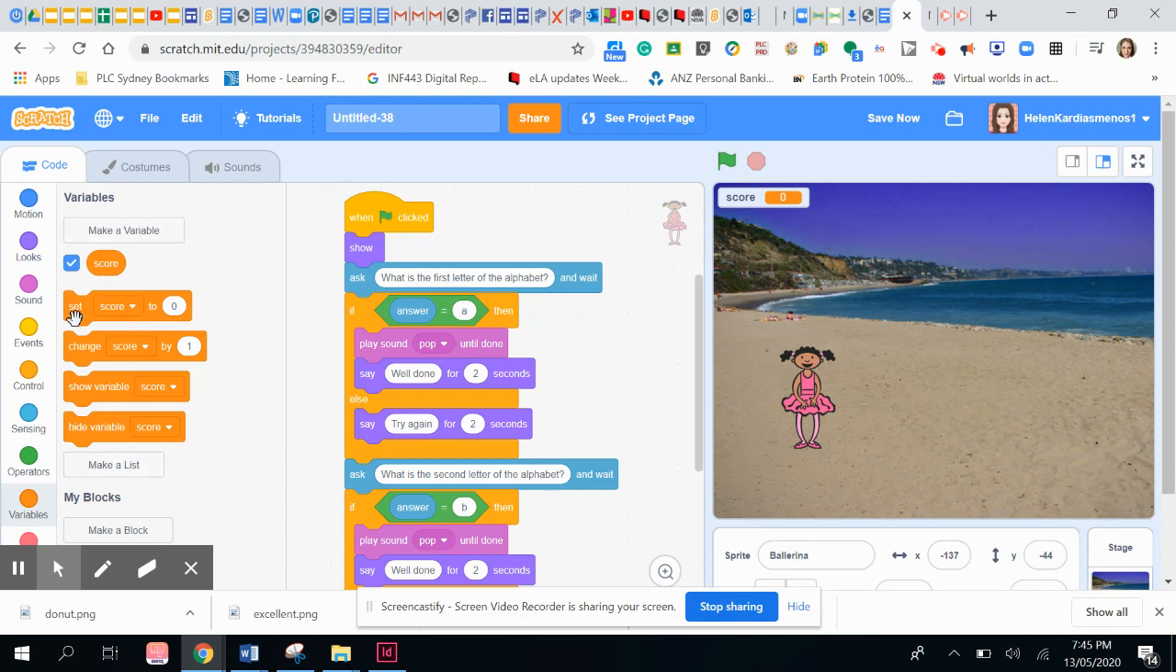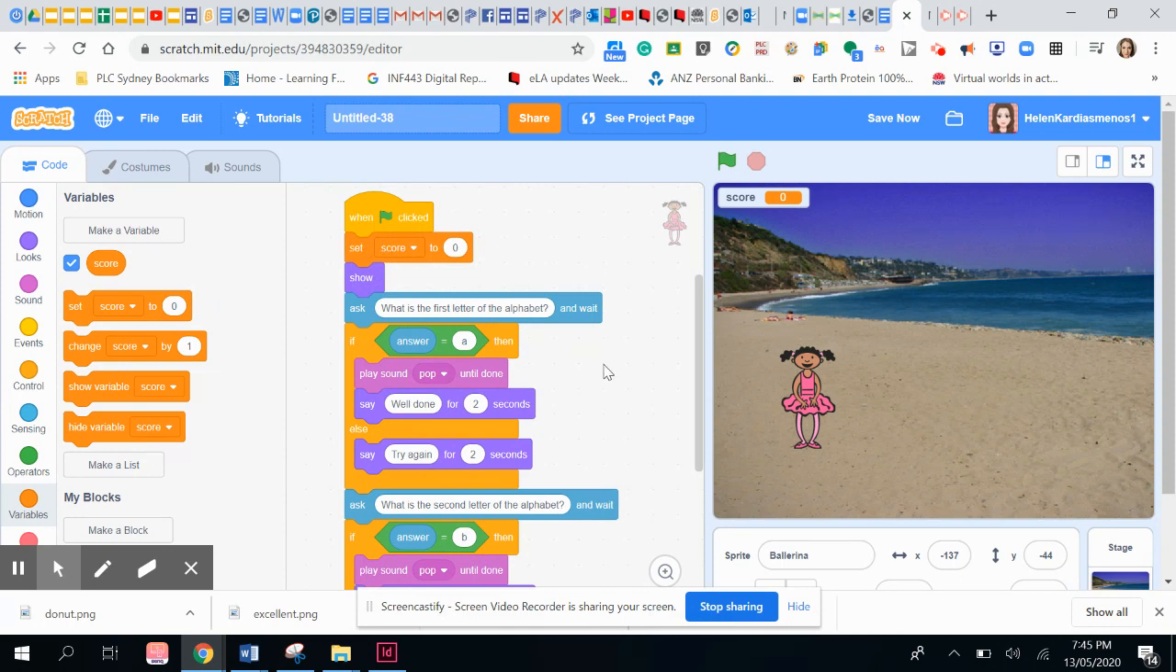So the first one says set score to 0, and that's actually the first block that I'm going to use, because what I want to happen is every time I start the game, I want my score to start at 0, so that each person that plays it gets a score based on their responses. So I put that at the top. So I picked that one up and I drag it and I said set score to 0. So when the green flag is clicked and my game starts, the score is at 0.